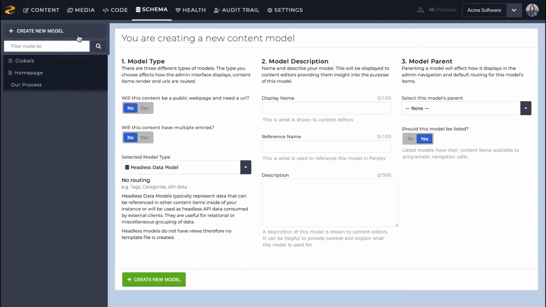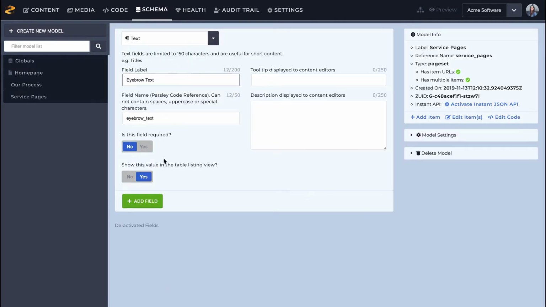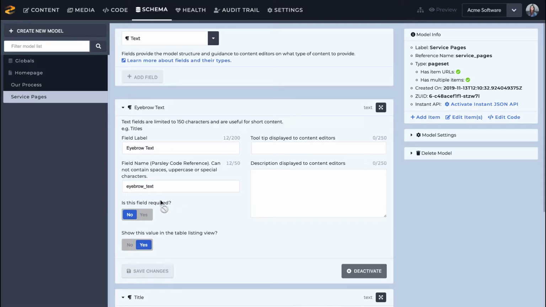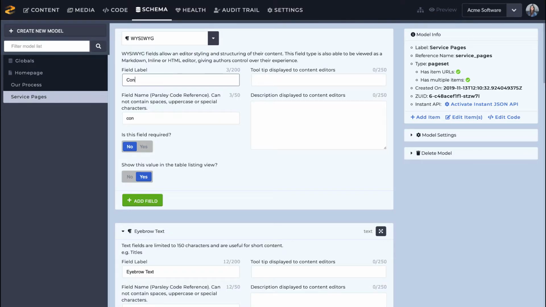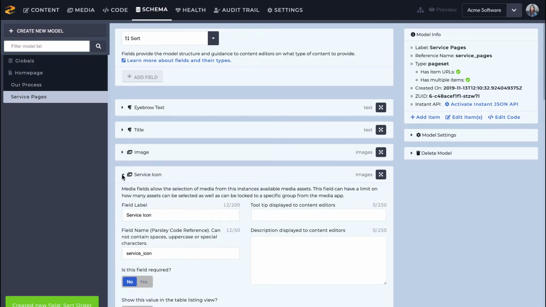Now I'll create a multi-page model for our services pages. The fields here will be a text field for the eyebrow text, a text field for the title, a media picker for the image, another media picker for the service icon, a WYSIWYG for the description, a text field for the button text, a WYSIWYG for the content, and a sort field for the sort order.